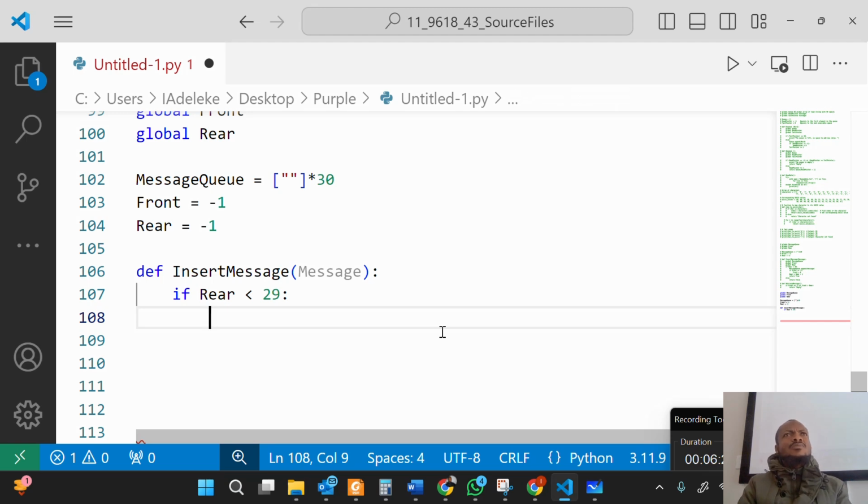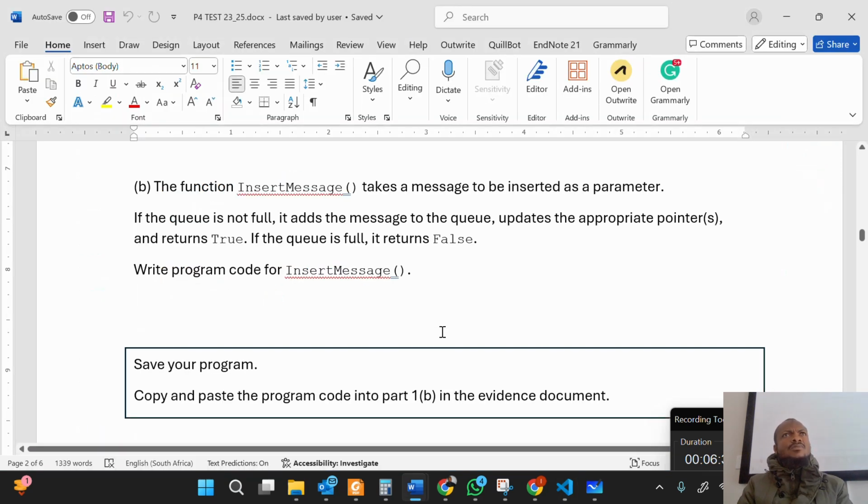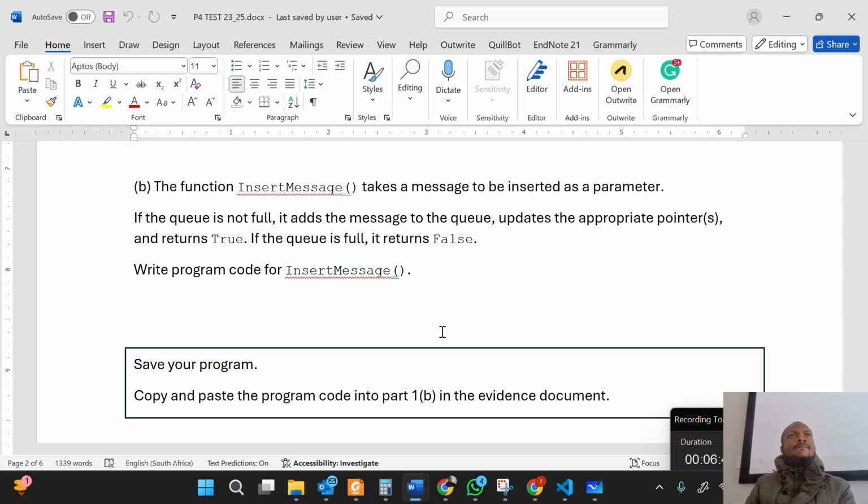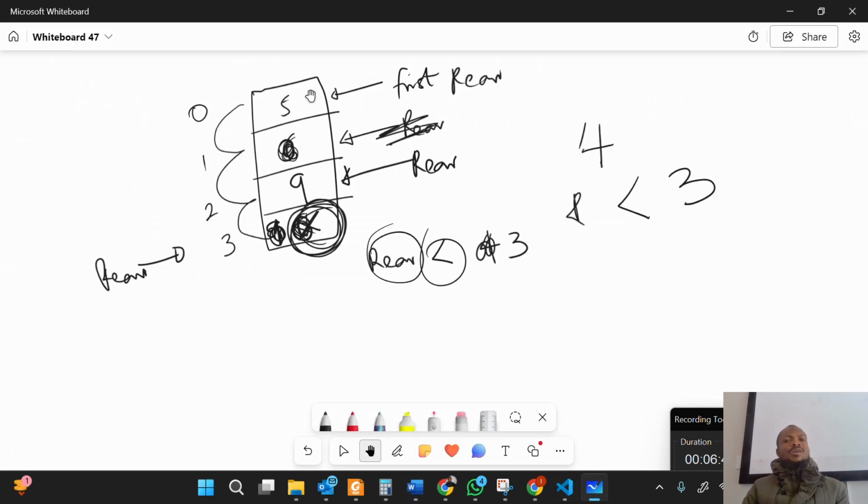We say that if rear is less than 49, it means the array is not full. But if we remove some elements from the beginning, it also means that it's not full, like if the head pointer is not at 0, the array is also not full. No, we don't use that to check if it's not full. Full means is it occupied or not? It doesn't mean does the first index have an element.